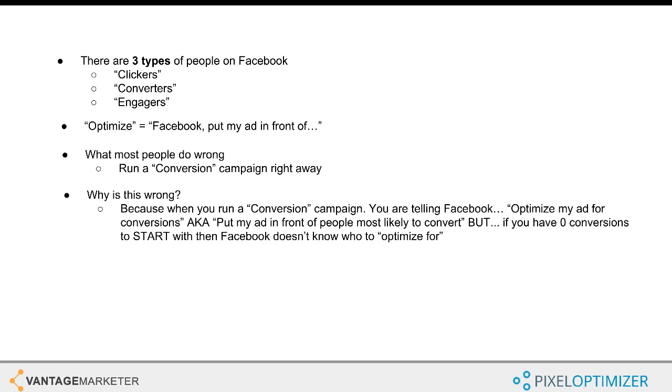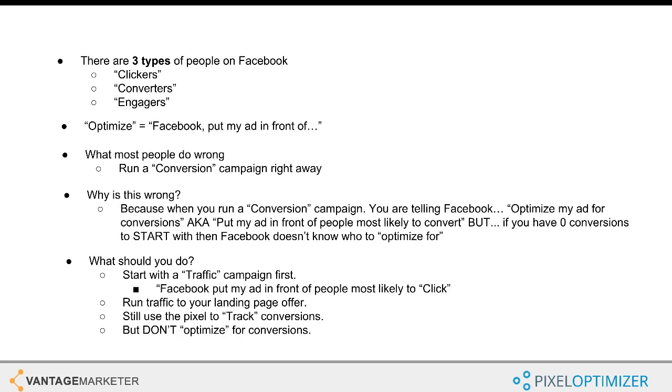Facebook's basically saying, well, how do we know who to optimize, put this ad in front of, because you have 0 conversions, John. We don't know who you want us to put this ad in front of. We can't optimize your ad for you because we don't know who you want. We have no data. We have 0 conversions. Okay, we have 0 data. All right. So what should you do instead?